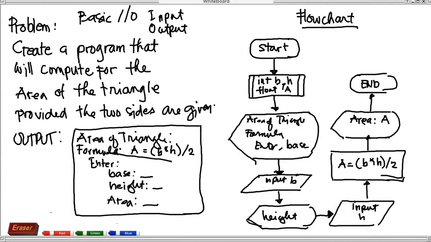Now this is initialization. This is declared globally because this is outside, but you can also declare this locally. We can declare it inside the functions, or we can declare this one outside. But for me, since it's just one function and a basic program, I am going to declare this inside, meaning local. I will declare the integer b, integer h, and float a inside the function. So this whole flowchart will be in one function.